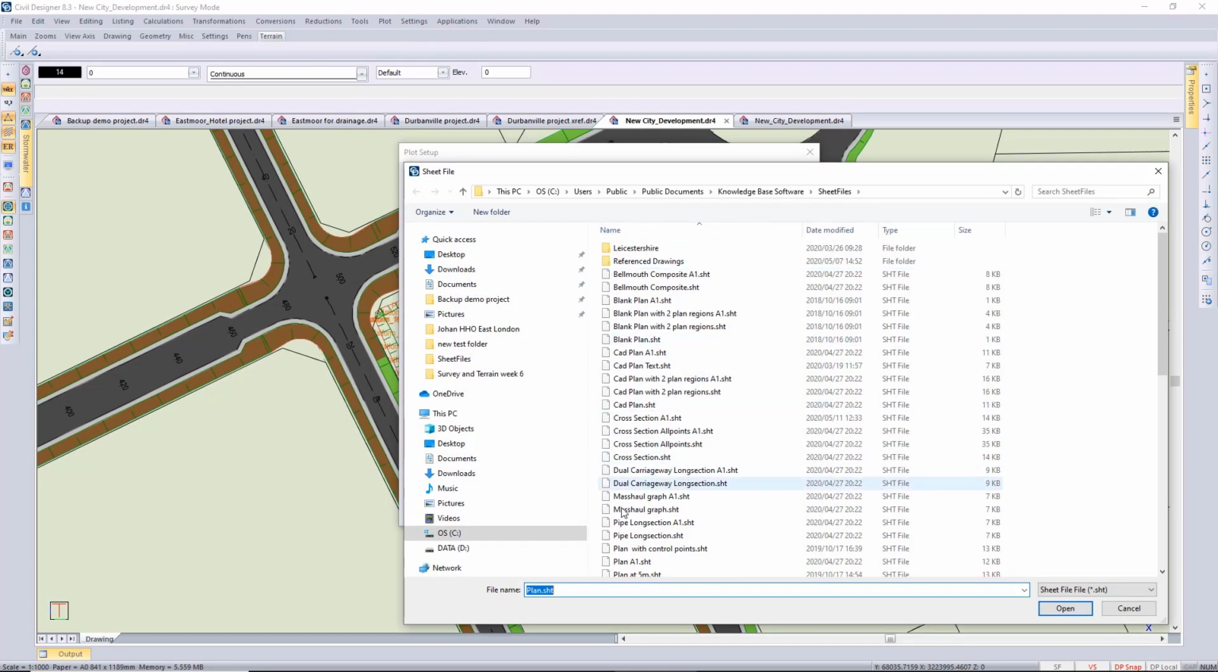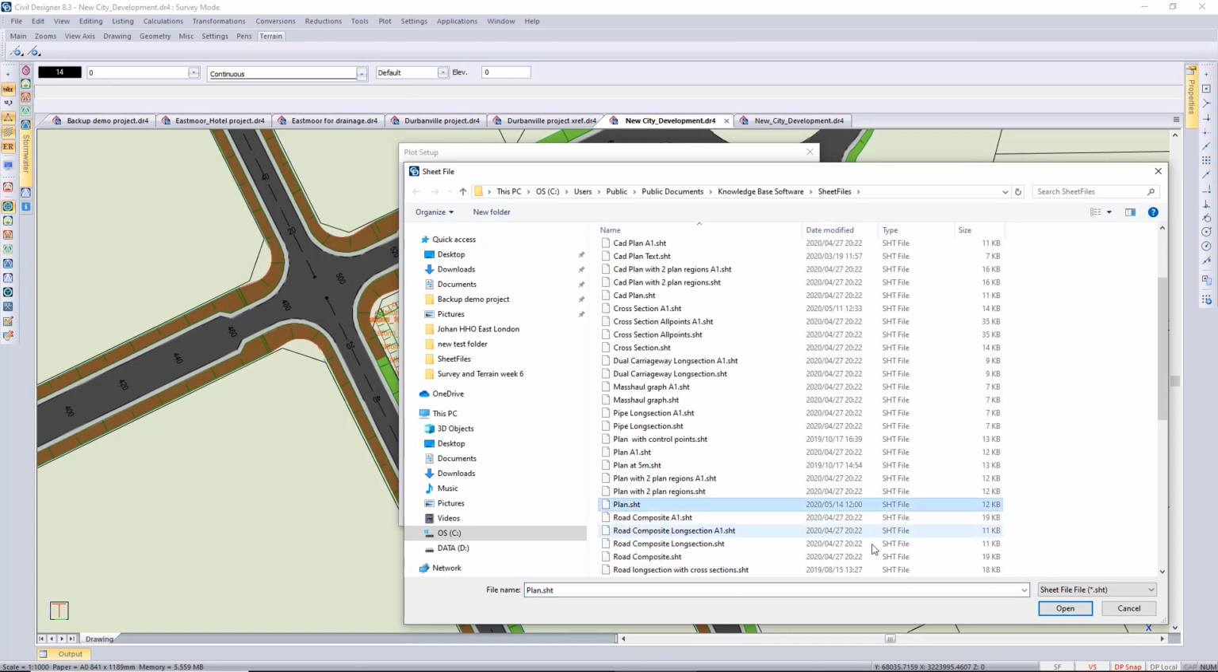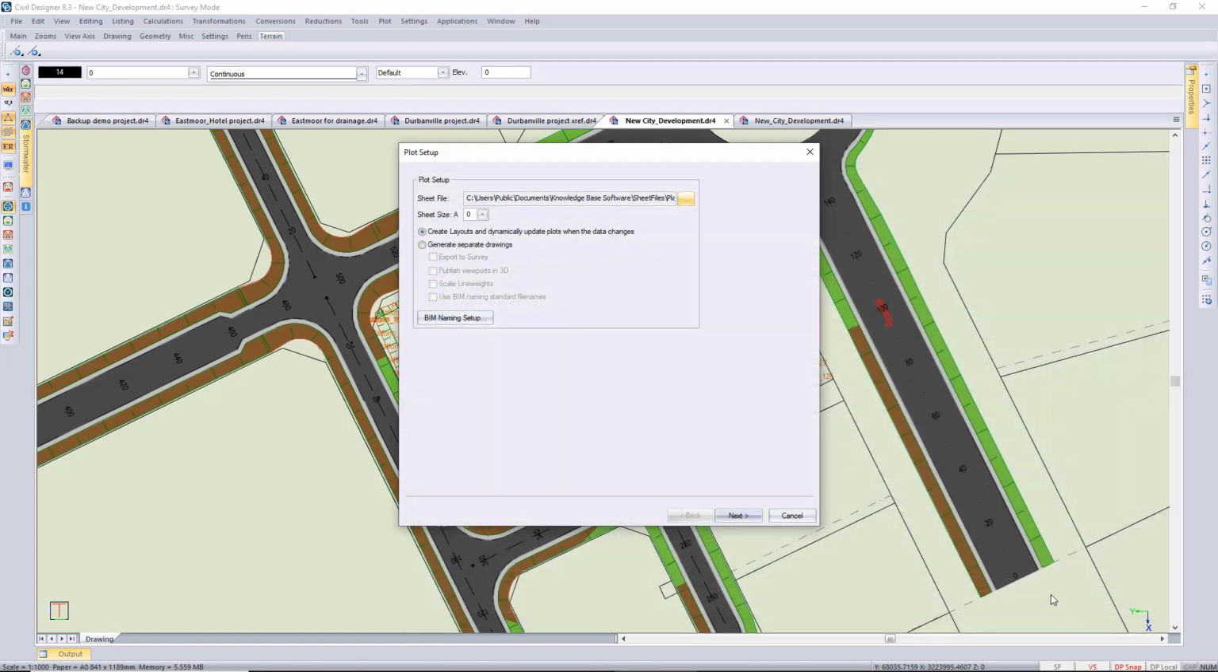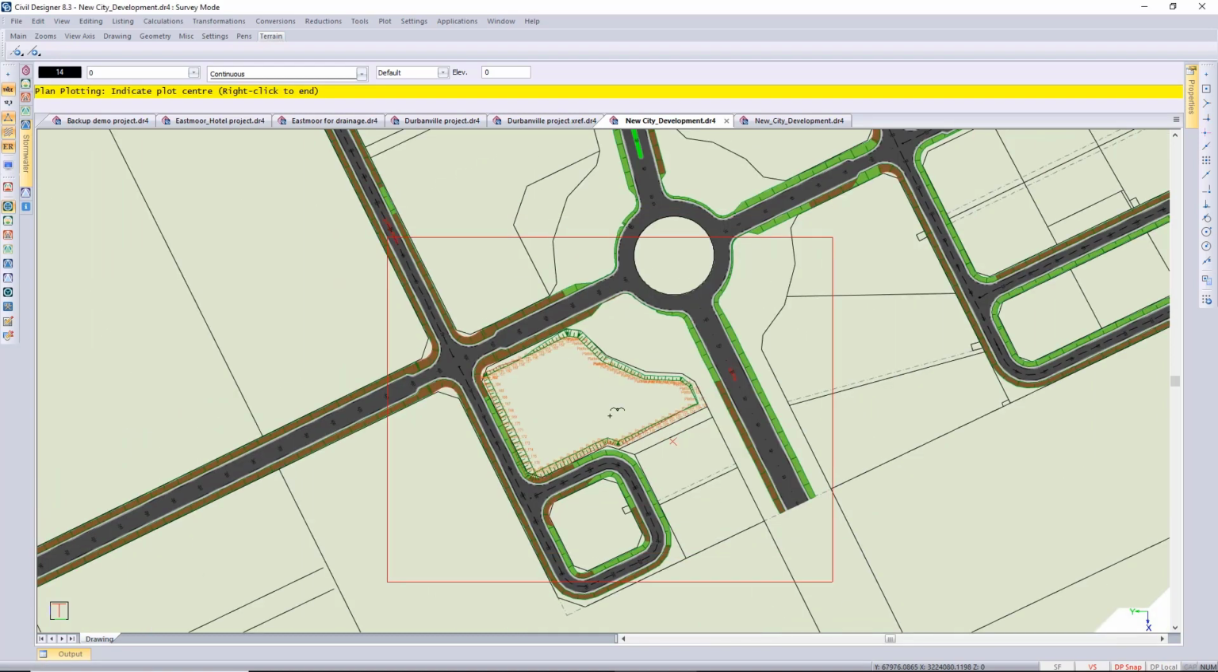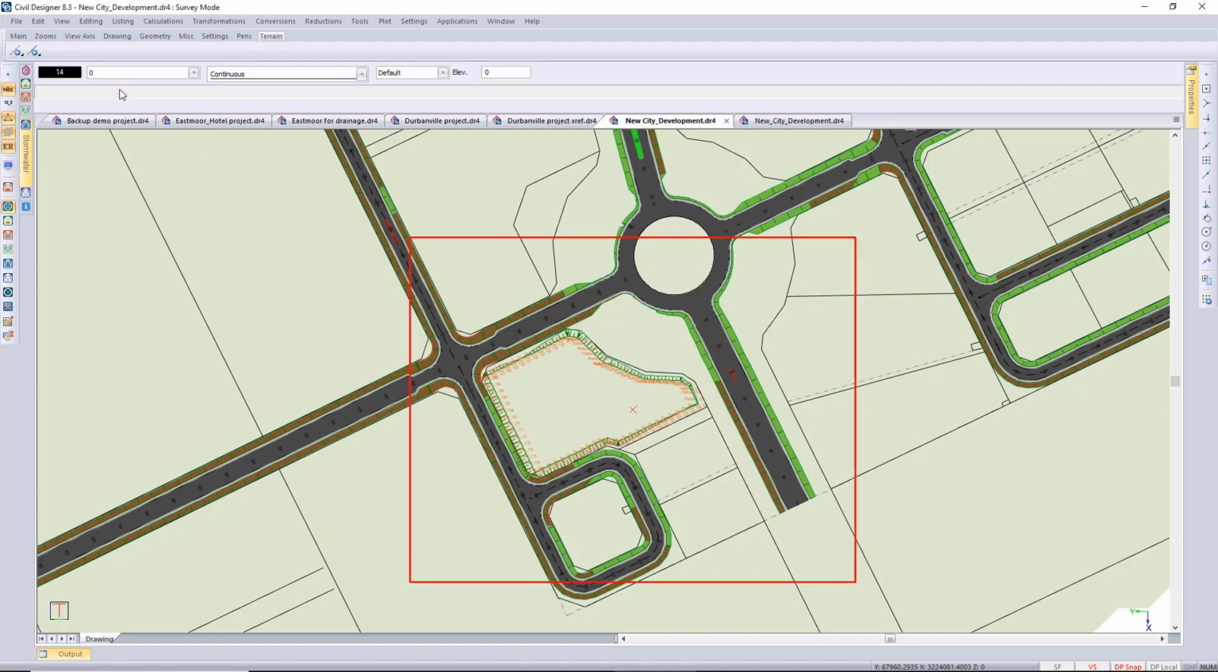I'm using our standard plan sheet file from the installed sheet files when you install Civil Designer, and generating a coordinate grid at 100 meters. It's a relatively small area, and I'm going to redefine all. So I'm just deleting any existing plan plot areas, and I'm going to add a new plan area.